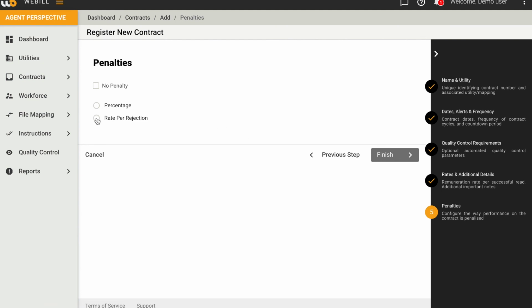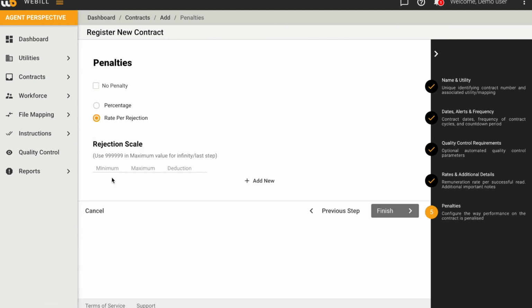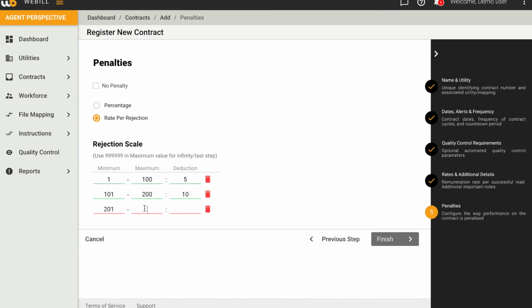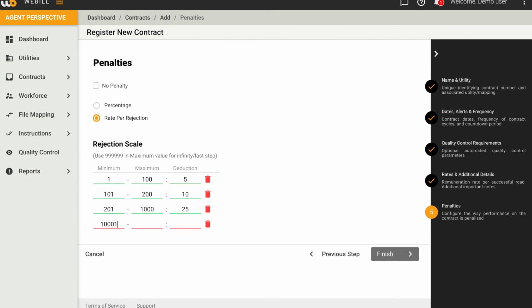The last step is to define the penalties for the contract. Certain contracts may not have penalties. If this is the case, you need to specifically indicate this by clicking on the No Penalty option at the top of the page. Once you are complete, simply click on the Finish button and you would have registered your first contract.